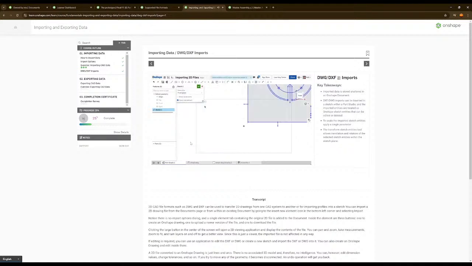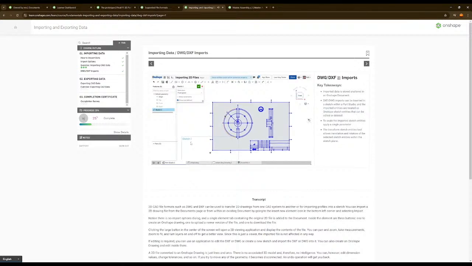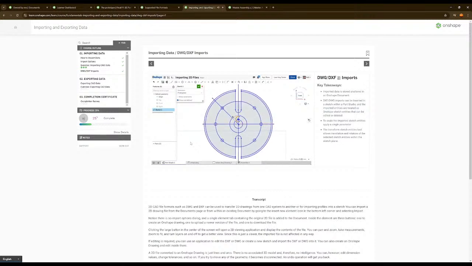The entire drawing, including the drawing border, is added to the sketch. Note that no dimensions or annotations are included. The first step is to delete unwanted geometry, like the drawing border and any unwanted views. Convert centerlines to sketch centerlines by selecting the line, then press the construction line icon, or Q, on your keyboard.